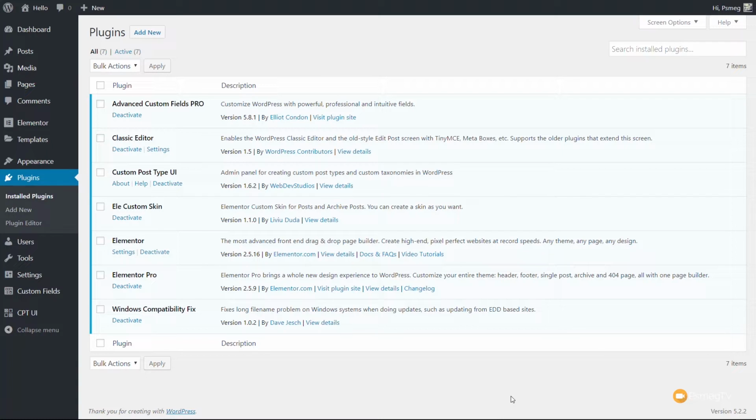So now that we've got the plugins out the way, just one final thing I want to say. I'm currently using the Hello theme, which is basically a completely blank theme. And I've set up a custom header and a custom footer, just simply using some of the predefined templates that we have as part of Elementor Pro. So now that we've got our development environment set up, we're now ready to start creating our custom content.